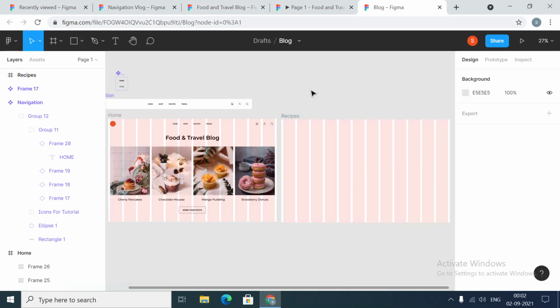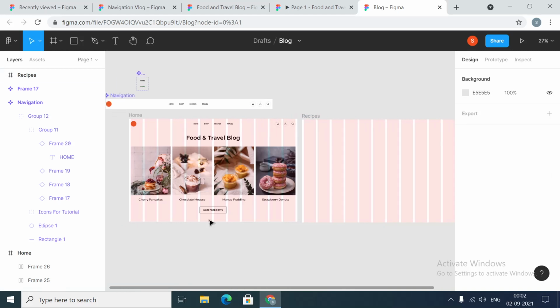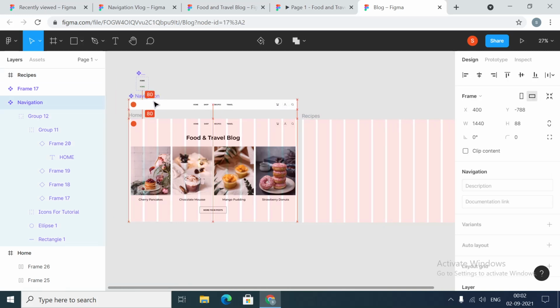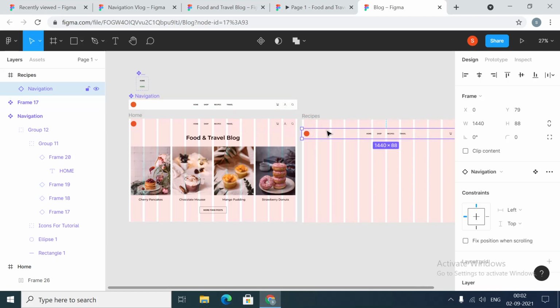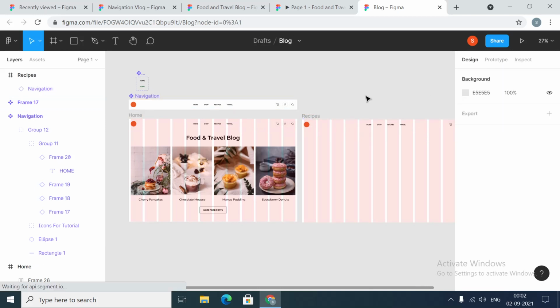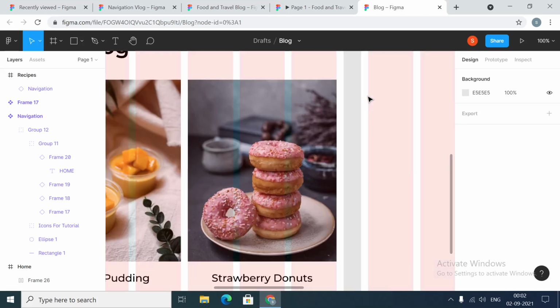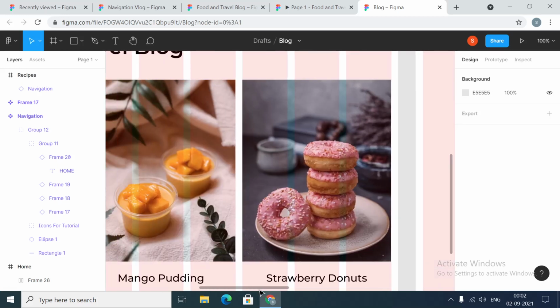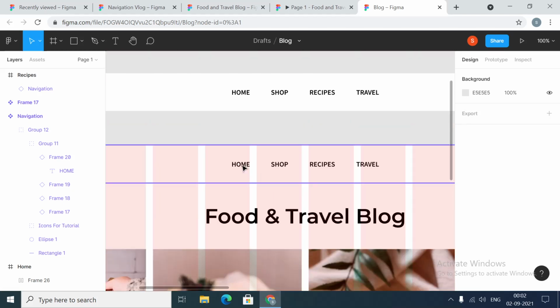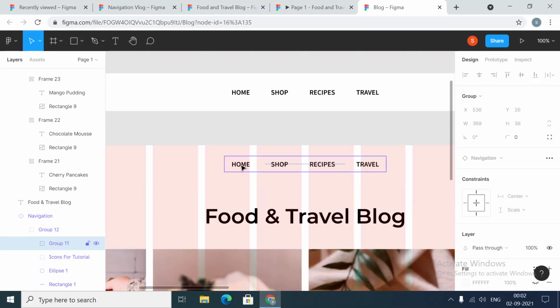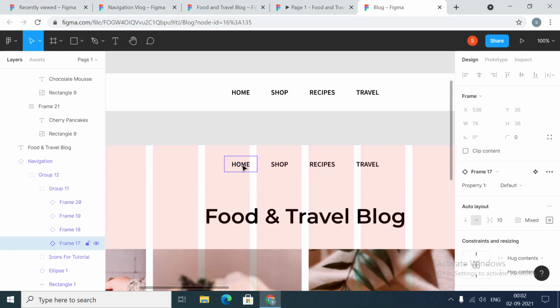That is done. We'll take this component and bring it inside our recipes frame. Now we have two pages. Let's first work on the home page. For the home page, the home link is going to be active. So click on home, select this frame, and over here we have the property. Just set it to active.